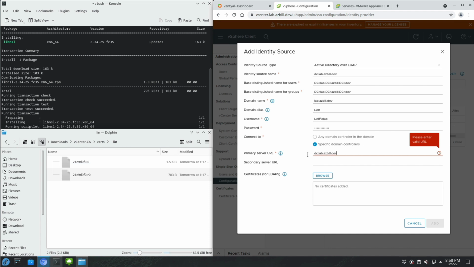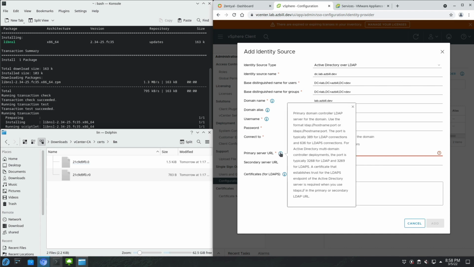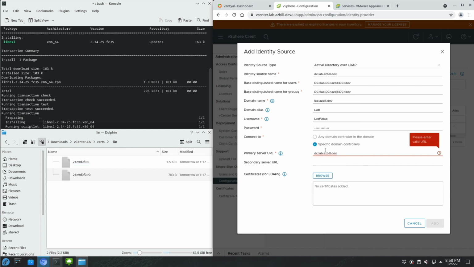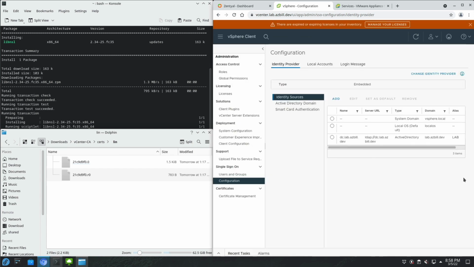Okay, what are we missing here? Oh, it wants it in the LDAP format. Okay, that's fine. LDAP:// and then the FQDN of our server. So let's go ahead and click add. There we go, and we will set that as our default. Okay, now that we have our Active Directory set as default, let's go back over to users and groups.